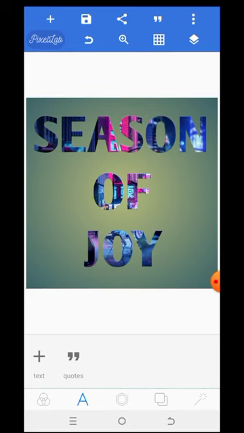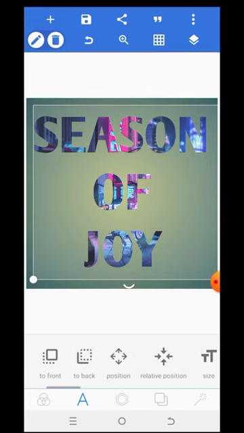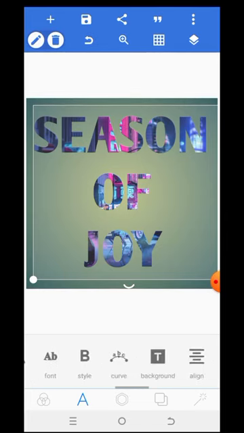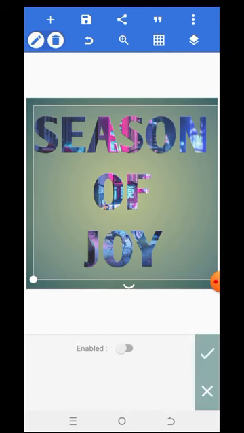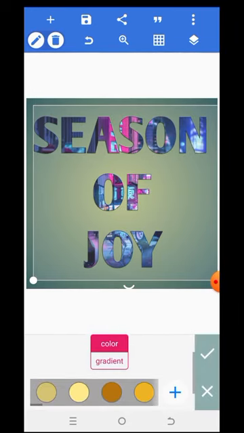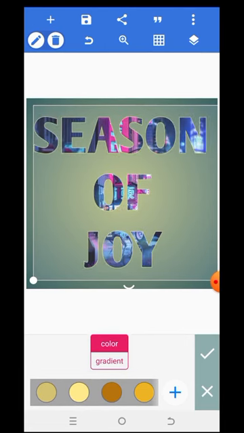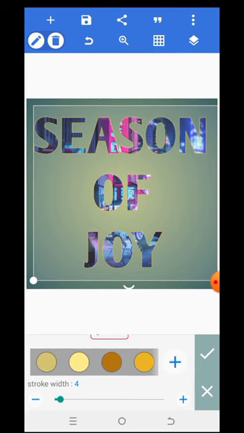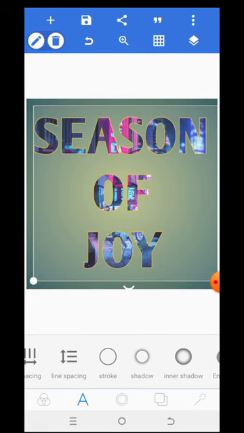What do you do? You now apply what we call text formatting. The little text formatting you can apply to this is what I'm going to do right now. Select the text, scroll to stroke, enable the stroke button, select an outline color that is not dark, because this is already dark. So you can choose this or this. Then you mark, scroll up, increase the width to 6. Then you mark OK.